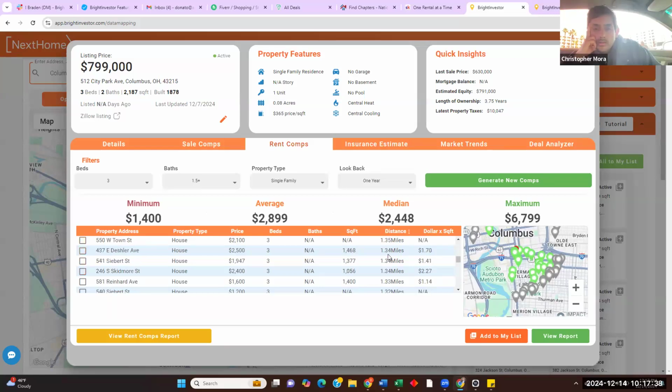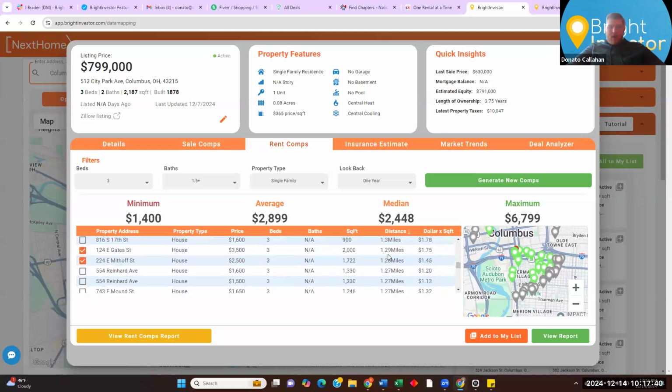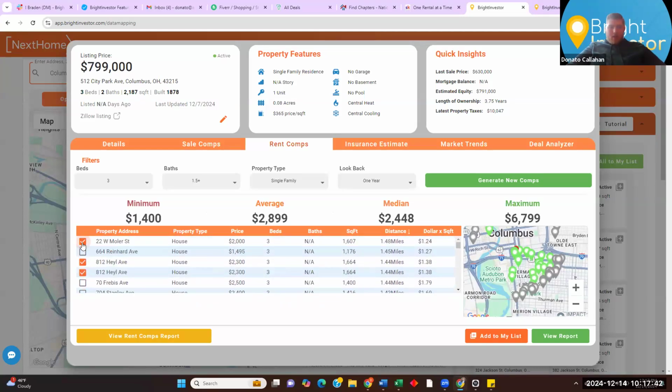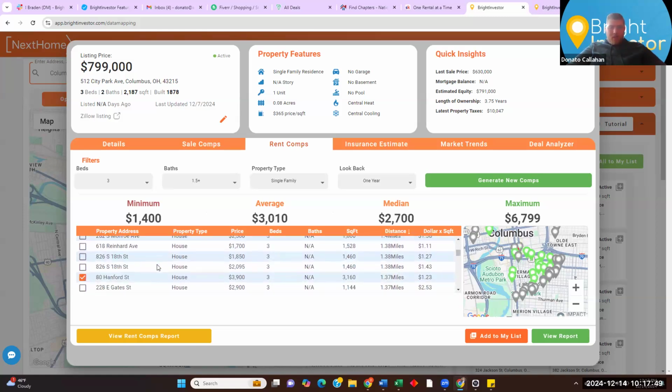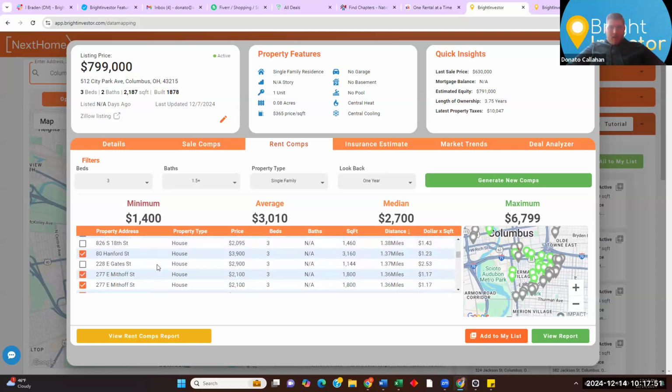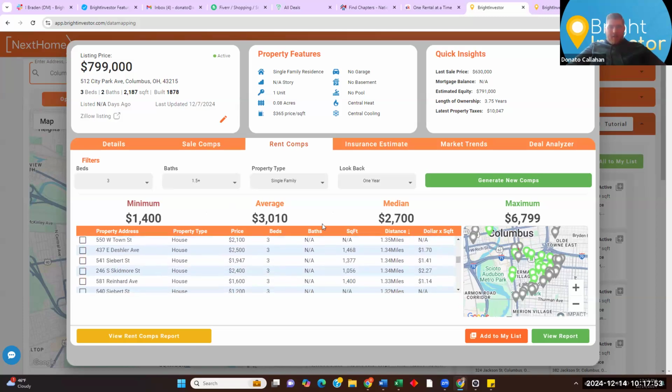I can also do the same thing and turn off the comps that are really far away. I don't want to look at comps that are more than maybe a mile away, so I'll turn them off. If I do that, you see that my average rent is going up. So as I focus on comps that are more similar in size and close to my property, my ability to rent it out is going up.